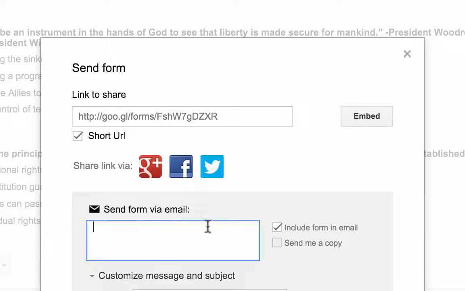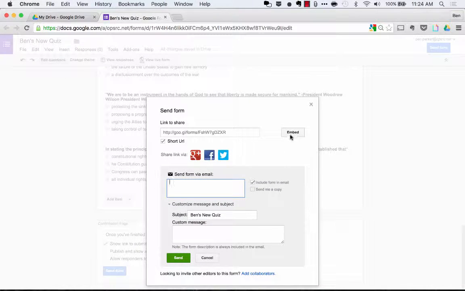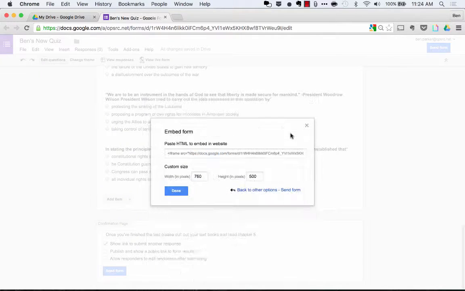Or I can even send the form via email, so if I have a group set up for my students, or if I have student emails, I can put those there. I can even embed this form, so I could hit the embed button and get this code. If you had a blog or a teacher website, you could even post it there where kids could just go to your site that they always see and take the test.